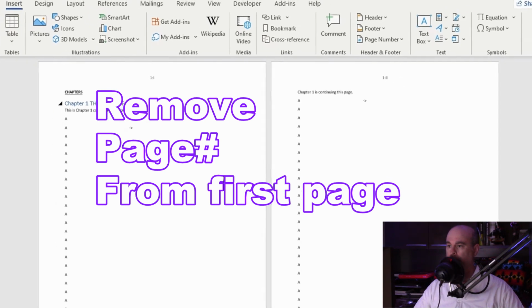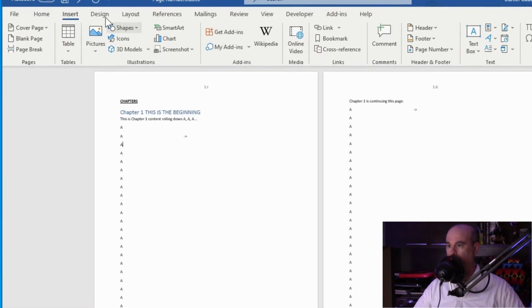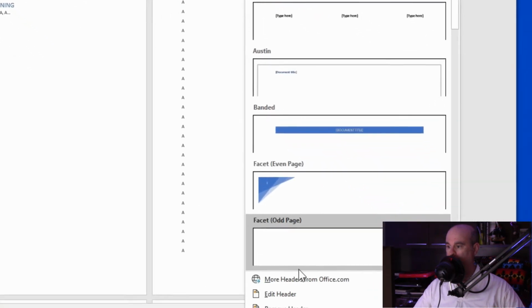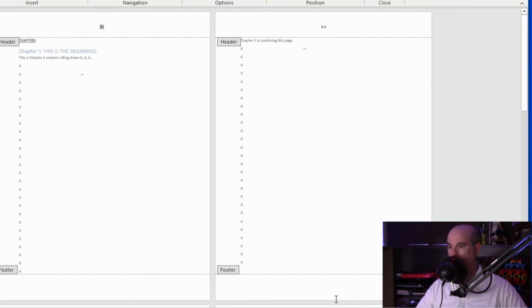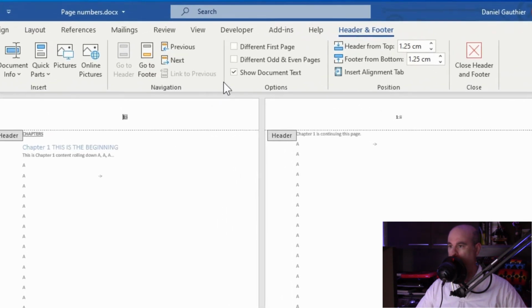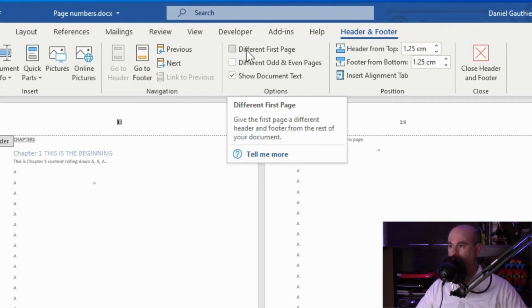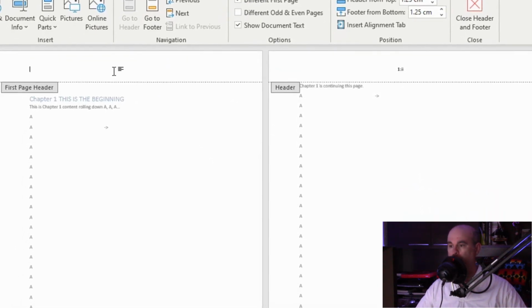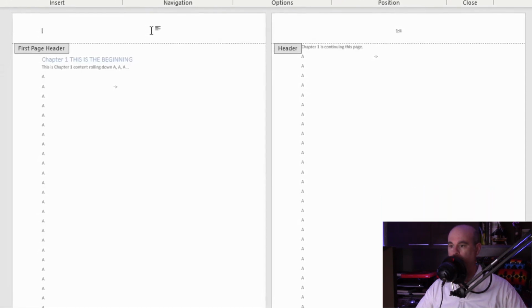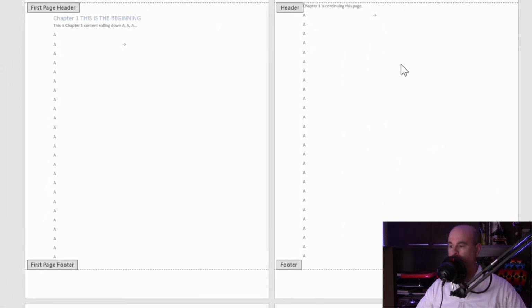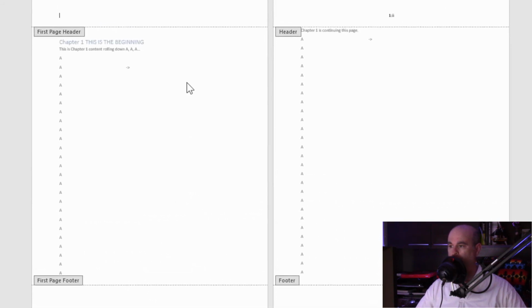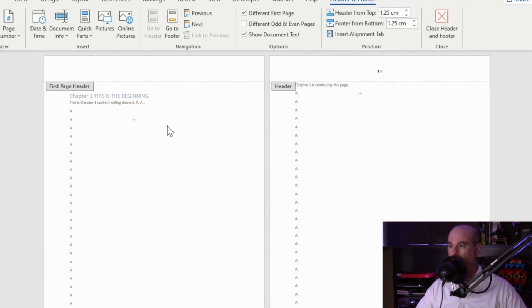Remove the page number from the first page. You want to go into Insert, Header, Footer, and you want to edit Header, Footer. And then at the top here, you'll see a place to check off different first page. So we'll check that off, and then you'll see that page 1 no longer has a page number associated with it, and page 2 does. And it'll continue on with the remaining pages, just removing it from the first page.